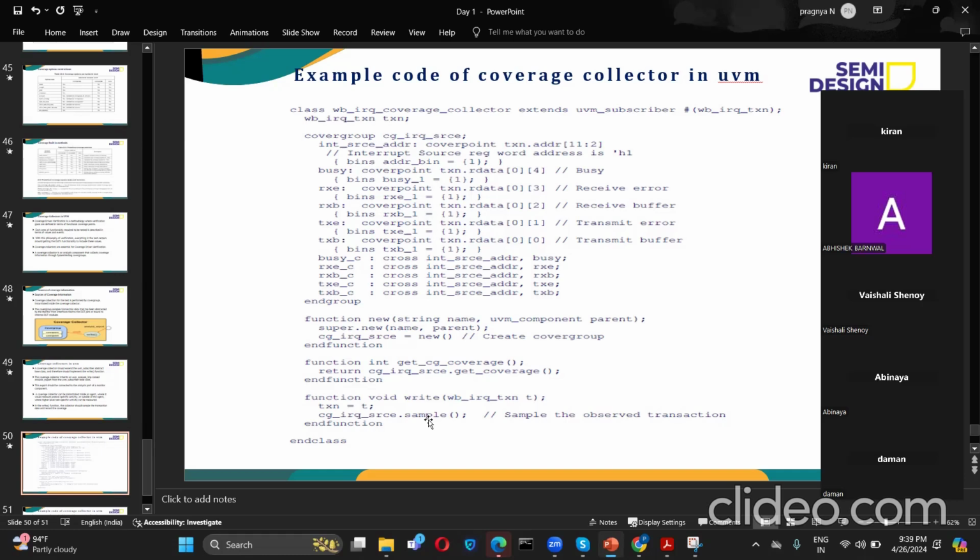Then whenever we create an object for this class, the write function will be automatically called. Is it like that? The function void write. Okay, inside that, this will get sampled. But if we have this sample method, whatever the function name is, if we give the function name, then it will be called, right?